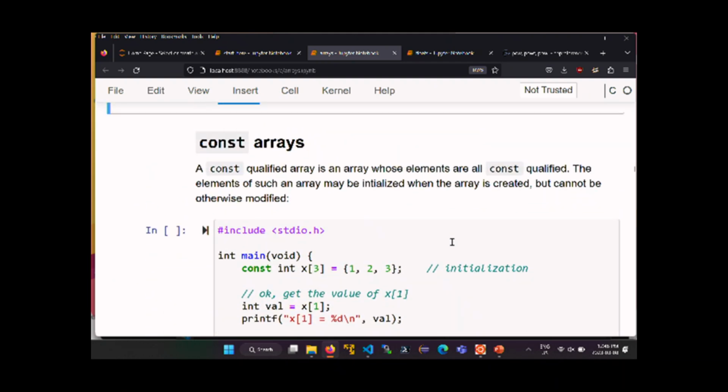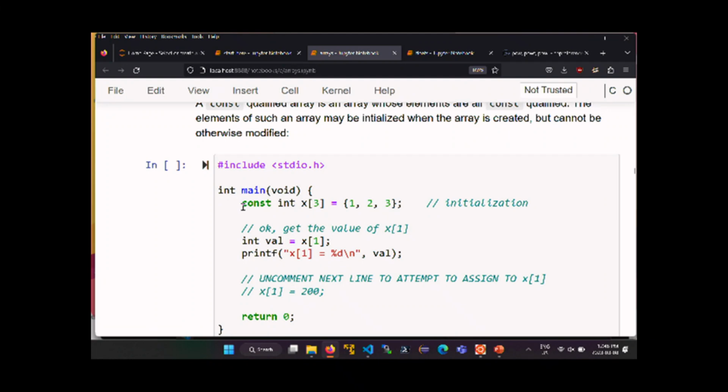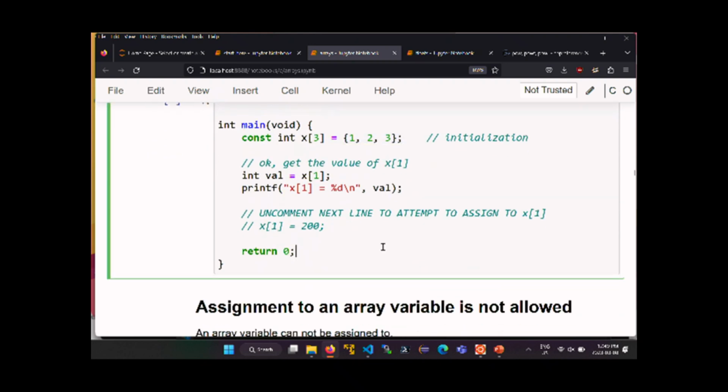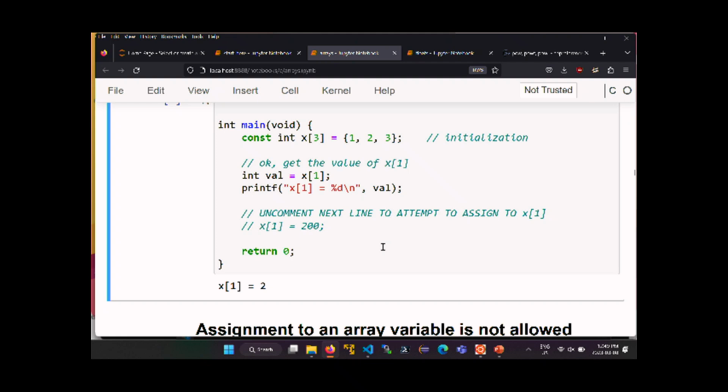Okay, you can have a const array. A const qualified array is an array whose elements are read-only. If you qualify an array with the modifier const, then all the elements of the array are also themselves const. So if we make an array x of length 3 and put const in front of the type, and initialize the array to 1, 2, 3, this works just fine. If you run this, you get x1 equals 2.